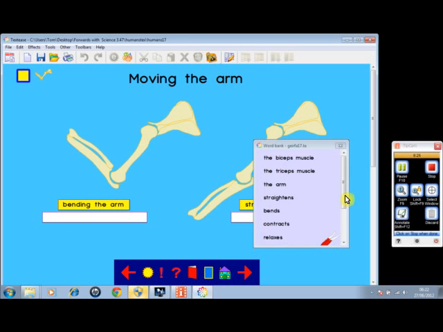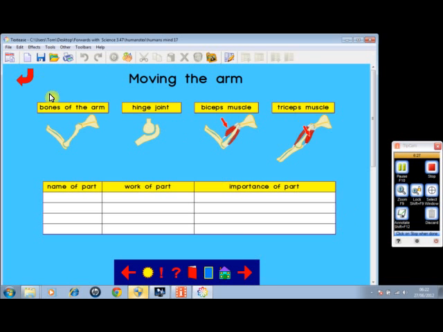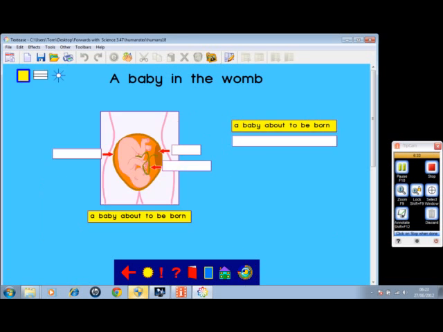Mechanics here, putting the muscles in the right place. Here, thinking about the importance of the different parts, the name of the work and the importance of each part. And remember, these cells will extend downwards.